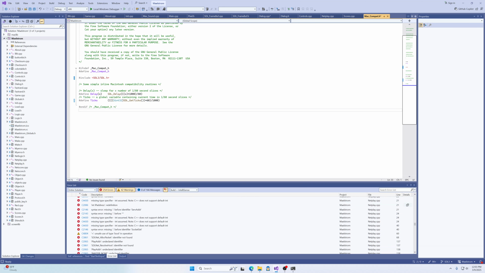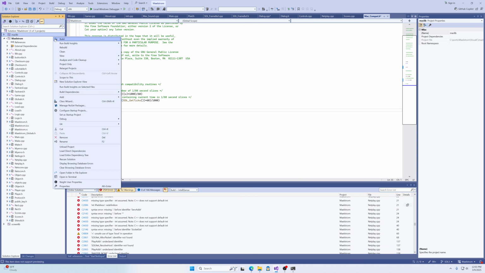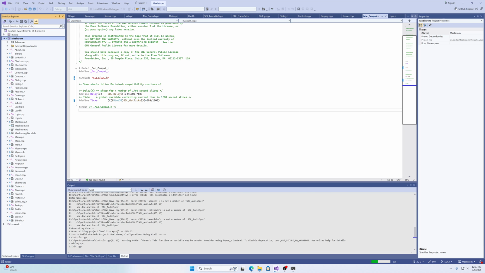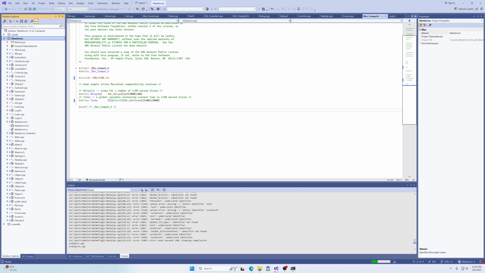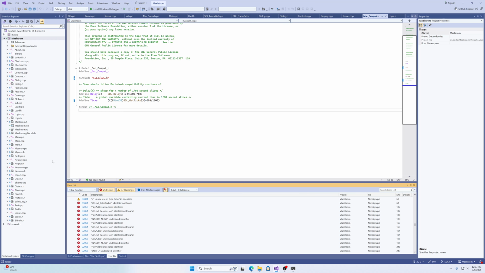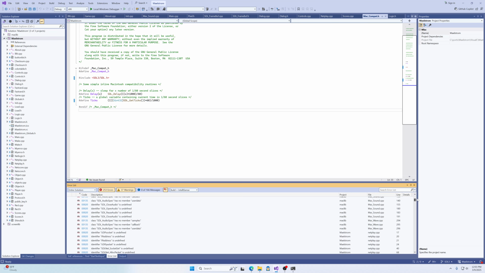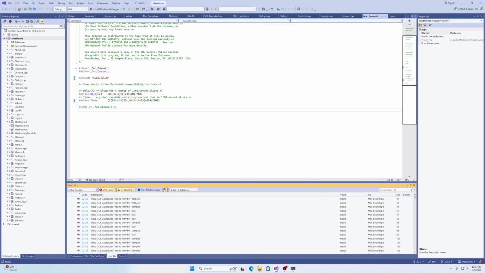So let's see if we can see some progress here. Can we build this without audio support and networking? NetPlay, NetLogic, NetScore. Looks like probably not. I think we have to do this the hard way.